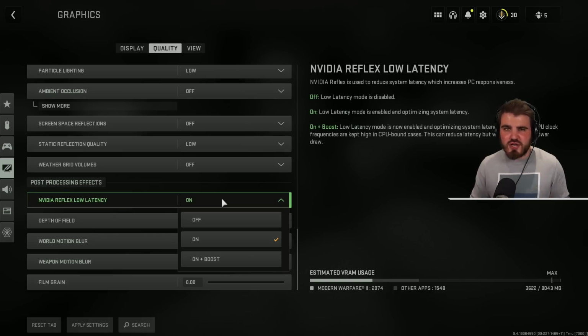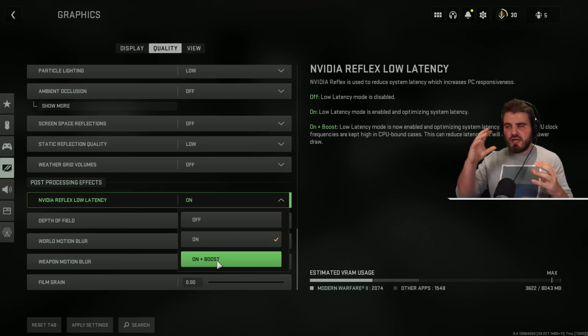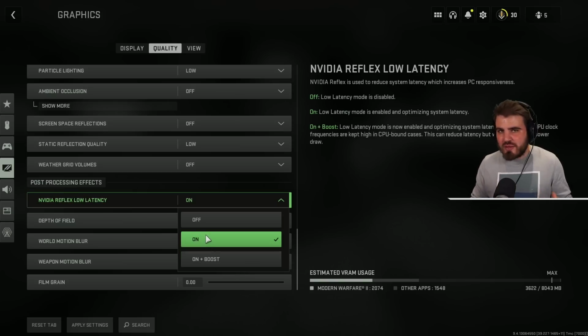And then coming to the end of the quality section, we've got Nvidia Reflex Low Latency. I've covered this quite a few times in previous videos, but basically to explain what this is, you want this on or on plus boost. If you have a strong GPU and a weaker CPU in general situations, then on plus boost will be your better option. However, if you've got kind of an equal CPU and GPU in terms of power, in terms of age, in terms of generation, then on will be the better option.